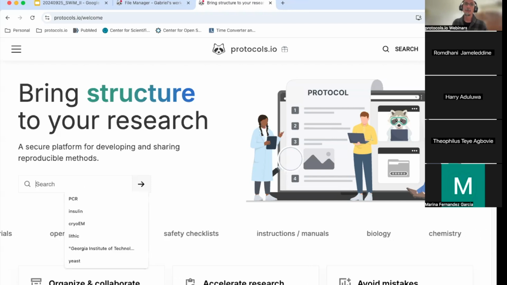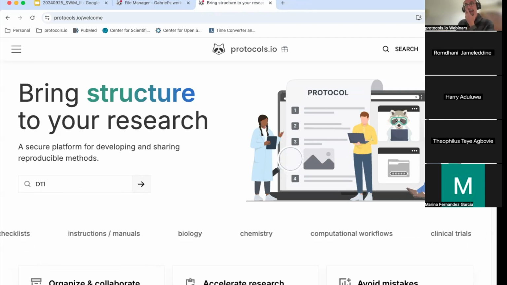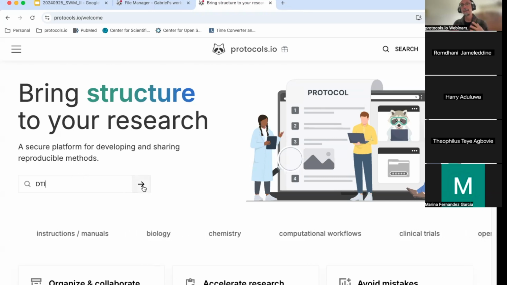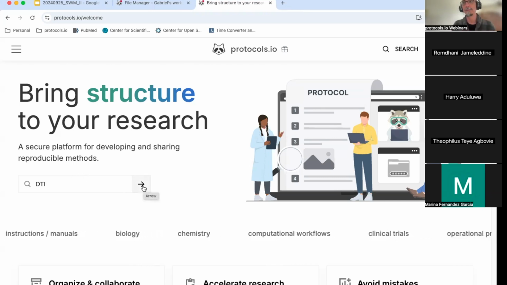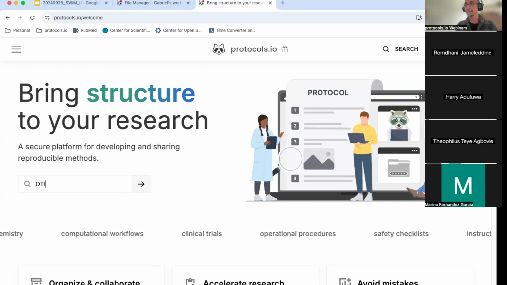But what I want to show you now is how the search engine works. You don't have to log in to search for protocols. You can type, I'm going to type DTI. And then once I retrieve the protocols that will be searched with DTI, they will be presented in my account because I'm already signed in. But even if you are not signed in, you will see all the list of the protocols, and you can read those protocols without having an account.